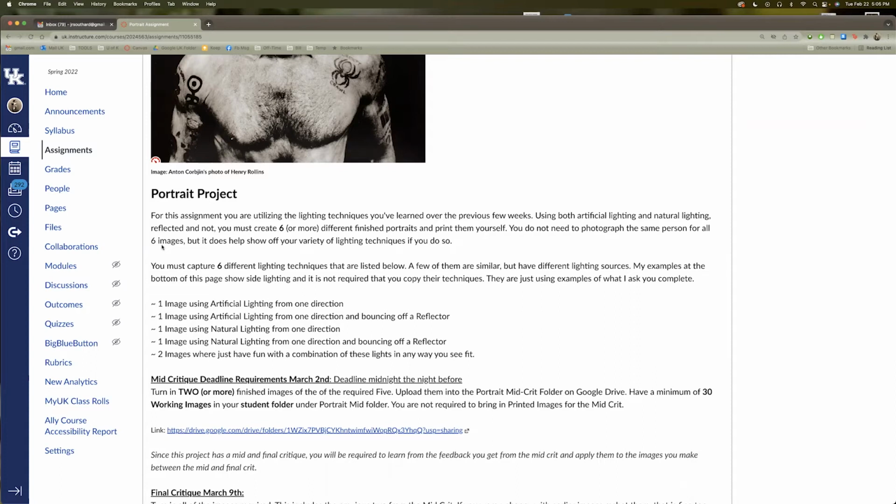So for this assignment, you're utilizing lighting techniques you've learned over the previous few weeks, using both artificial lighting and natural lighting, reflected and not. You must create 6 or more different finished portraits and print them yourself. You do not need to photograph the same person for all 6 images, but it does help show off your variety of lighting techniques if you do use a similar subject matter.